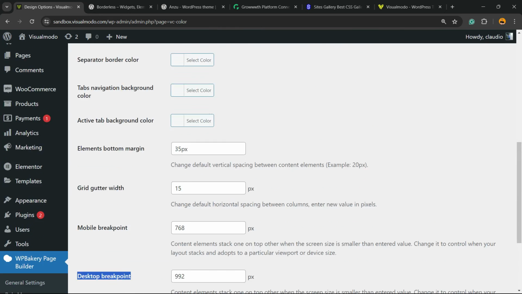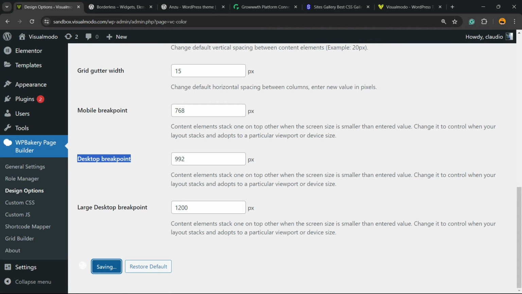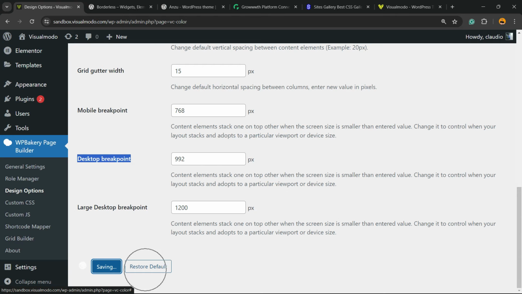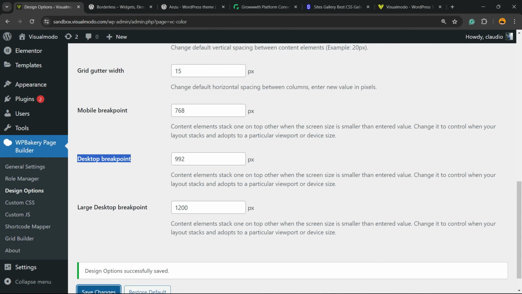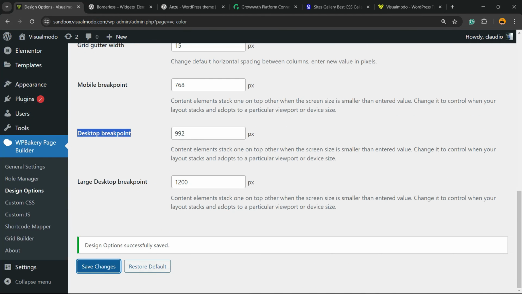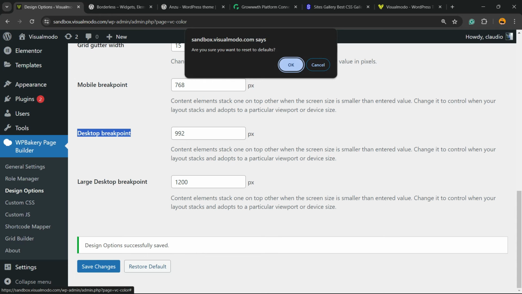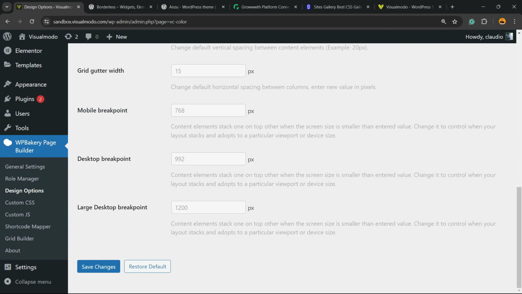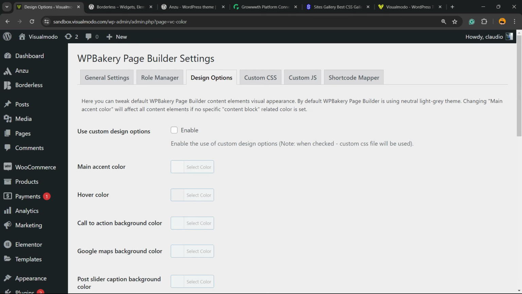If you made some mistake, okay, if there is some problem with your setup, you can always click on restore defaults to make it come back as it used to be, just like this. Click OK, and we are restored to default, okay? And that is it.